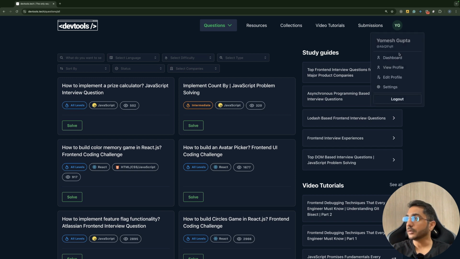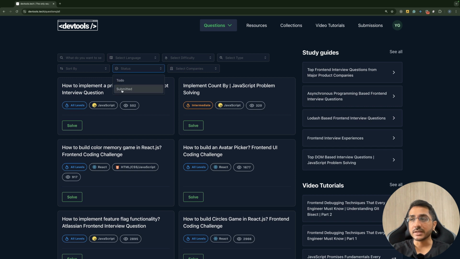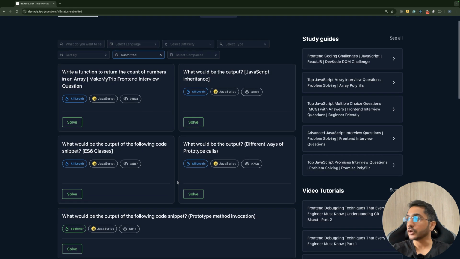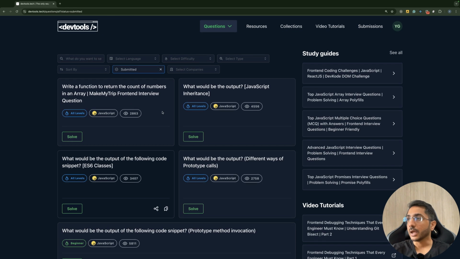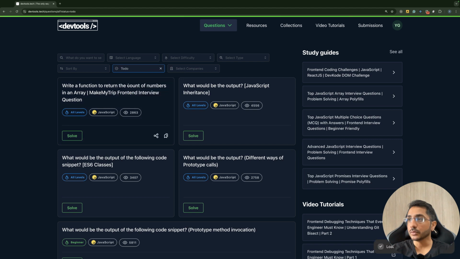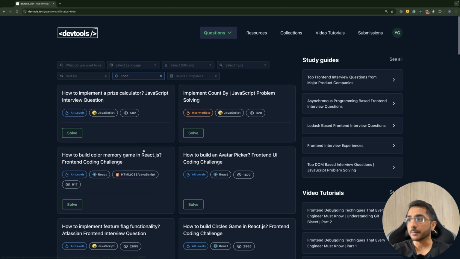Or a basic version of it, to be honest. So if you're logged in to your account, you will see this filter now called status. There are two right now. Let's say for this user, I want to see how many questions I've already attempted. So I click on submitted, I'll get all the questions that I've tried. And if I click on to-do, then I'll get all the questions that are in the pending state.